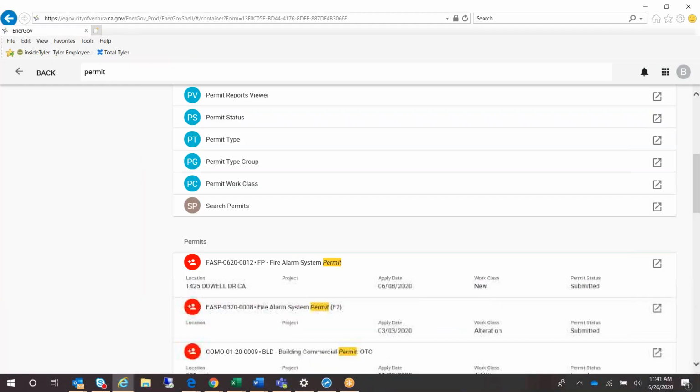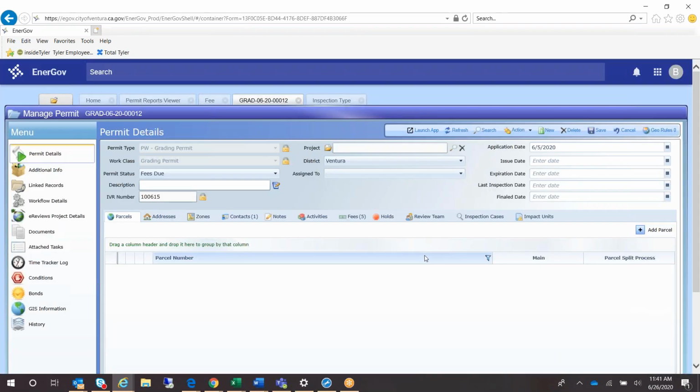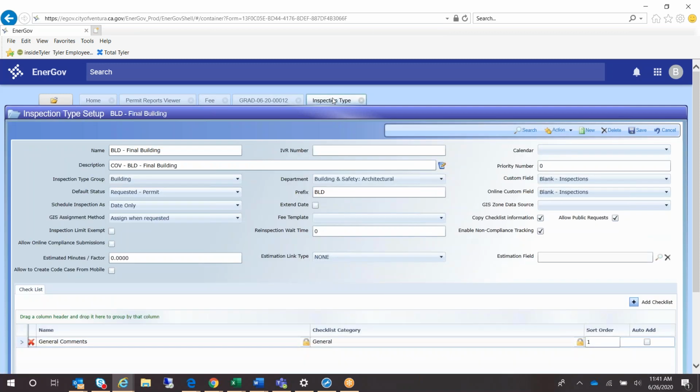So the permit number, there is an IVR number where the customers need to enter that from their receipt, correct? Correct. The IVR number automatically gets populated to each permit that gets created. But the inspections, since we created the inspections for the configuration, there was no talk about the IVR, how that was going to work with that.